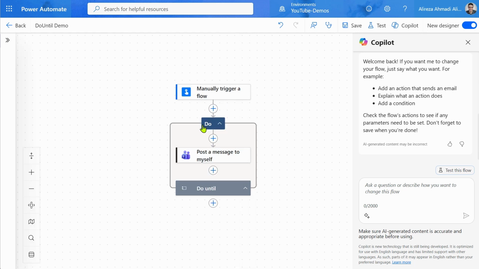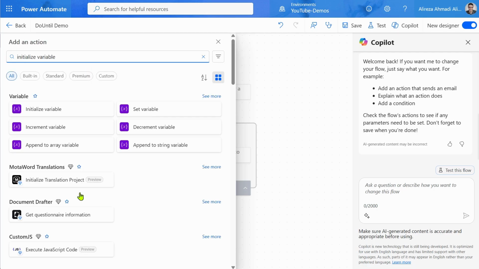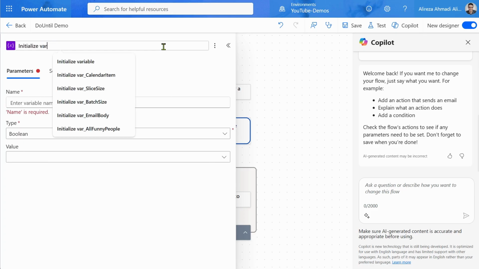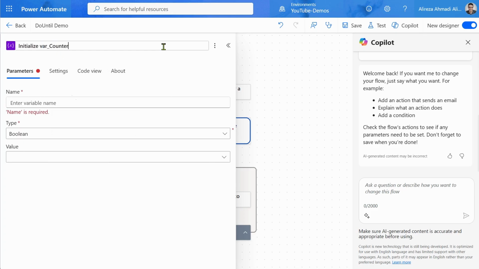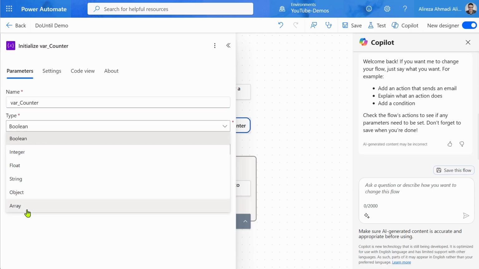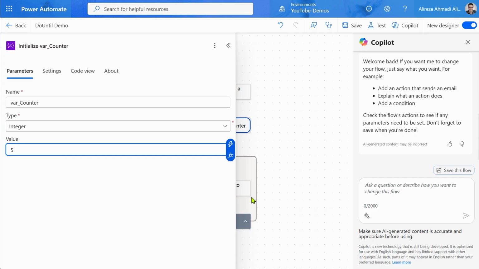Let's say this counter, instead of 5, is going to be in a variable. So I say initialize variable. There we go. I want to call this variable var_counter, and I put the same thing for the name. The type is going to be integer, and the value is going to be 5.